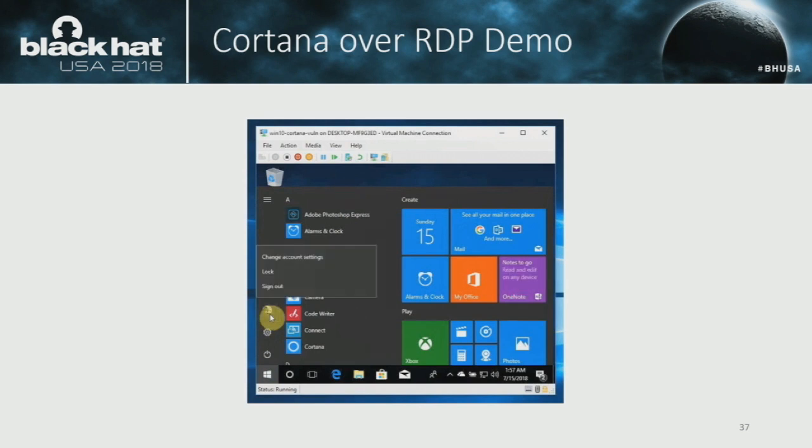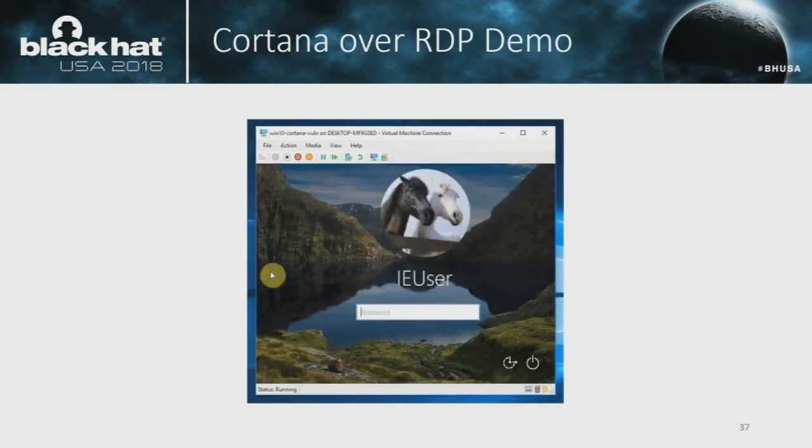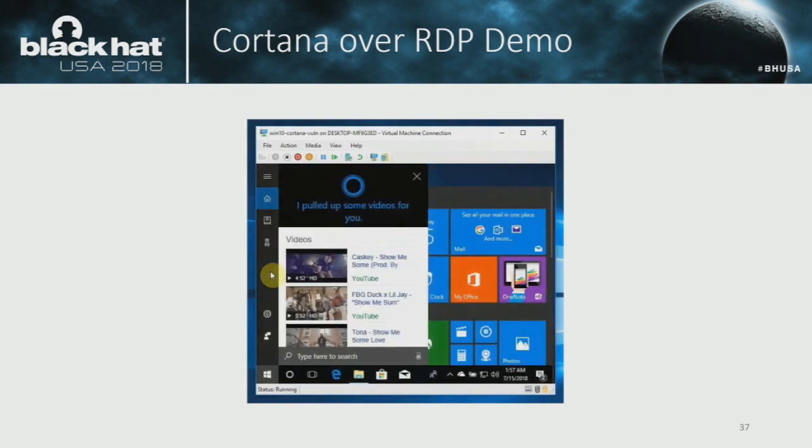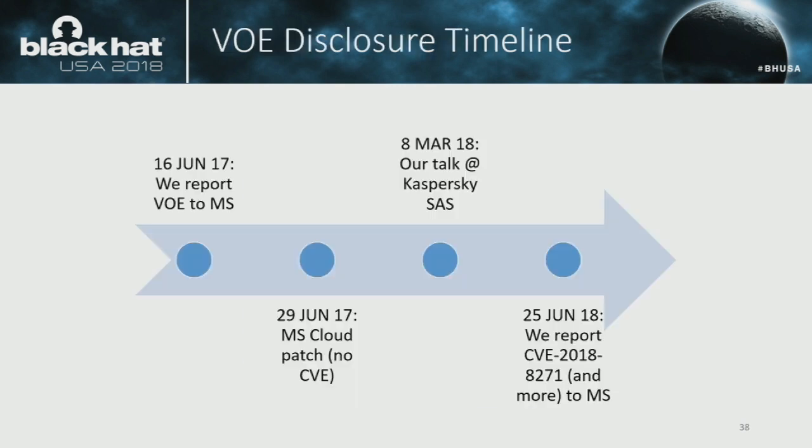So this is the remote machine over RDP. I'm locking it. Hey Cortana, show me some videos. So I'm asking Cortana for some task. I pulled up some videos for you. Thank you, Cortana. And now let's log in to the remote computer and see that indeed Cortana has fulfilled my request on the remote computer using RDP.